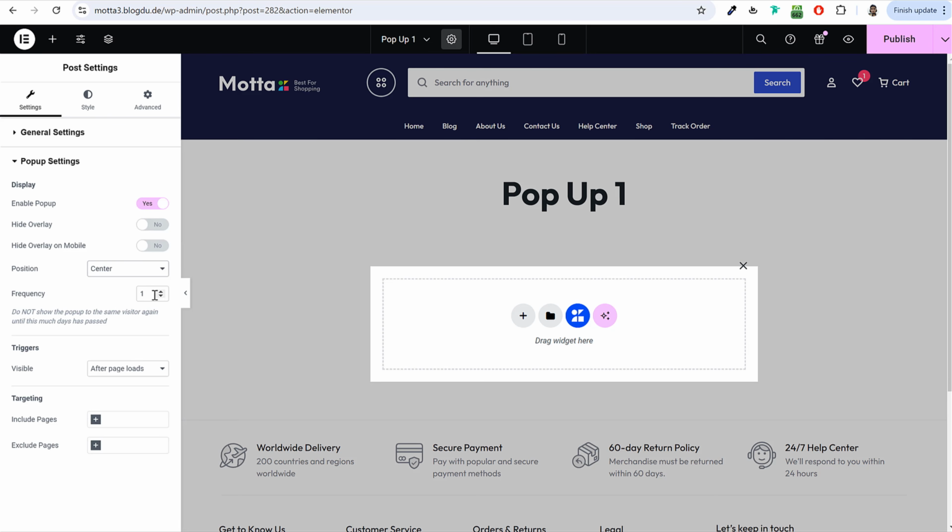Okay. Frequency: how many times should the visitor see it? You can select this. When should this be visible? After the page loads, or after maybe 2 seconds, 3 seconds, you can select this.